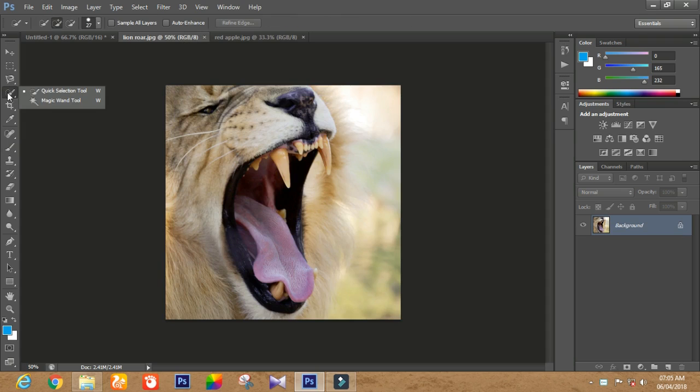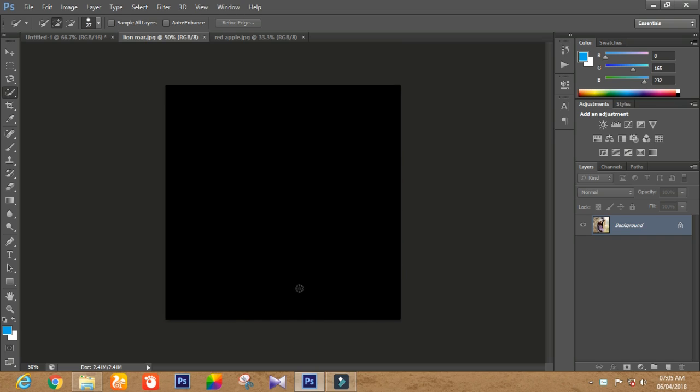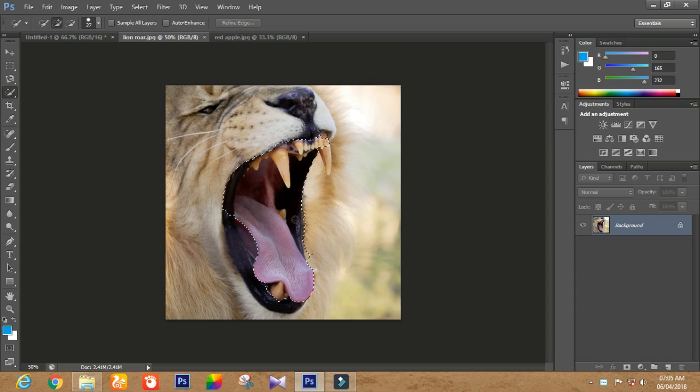First, I will select the tooth and also the tongue and the full mouth of the lion with the help of the quick selection tool, or otherwise you can also select this with the help of the magnetic lasso tool. And then deselect the extra selections.